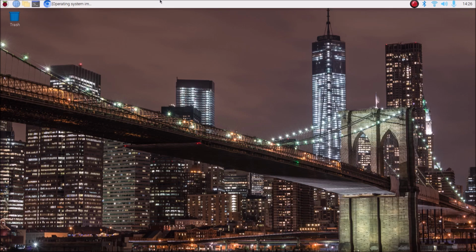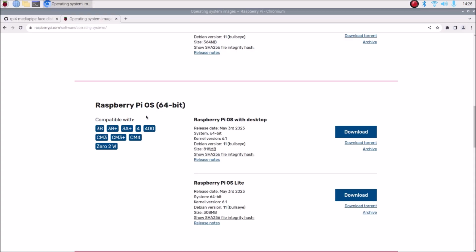For that, first you need the latest Raspbian OS 64-bit version. As you can see, this is the Raspberry Pi official website, and Raspberry Pi OS 64-bit. This is the latest version. As you can see, the release date is May 3rd 2023, and this is the 64-bit version, Raspberry Pi OS with desktop. So we need this latest 64-bit version. I have already installed the latest version.